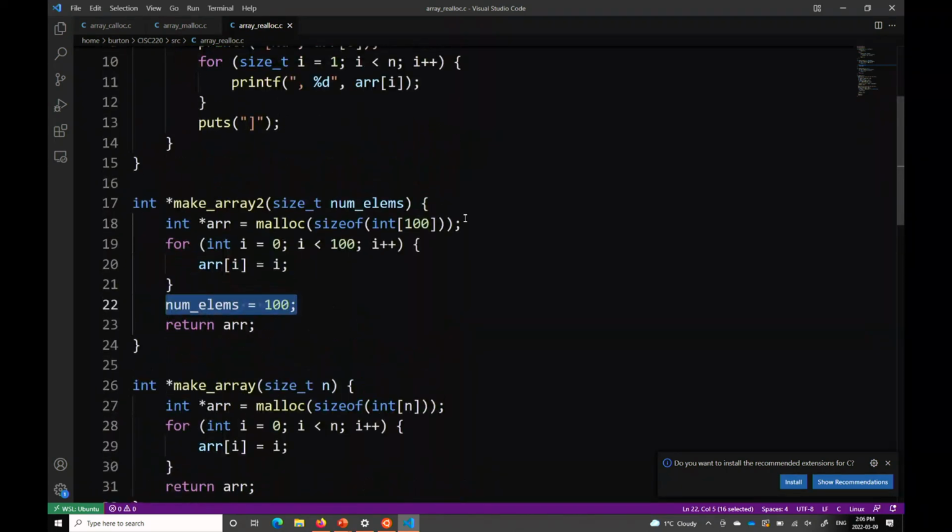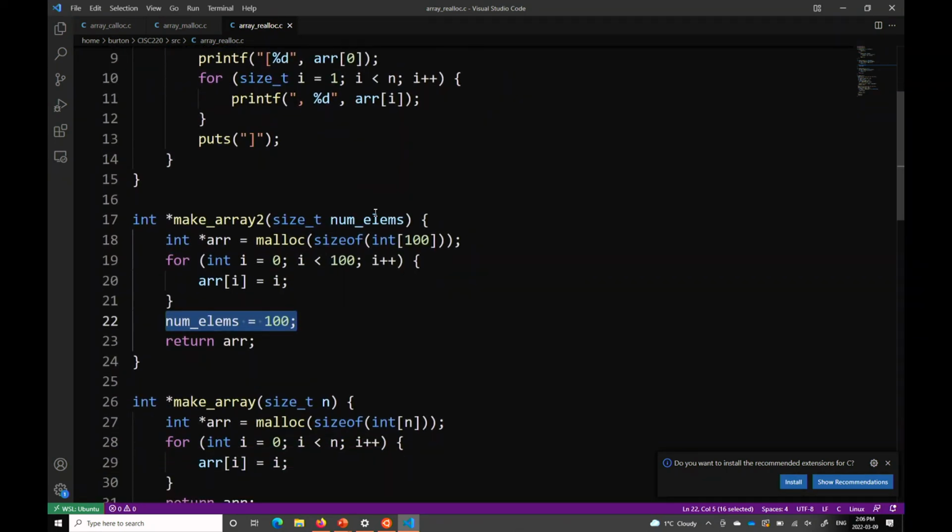So up here, that's just 0. So when you set num elems to 100, that sets the value of the parameter to 100. If I want to change the variable that the user passes in, this has to be a pointer, so star. And then here, I need to dereference the pointer and then set its value to 100.